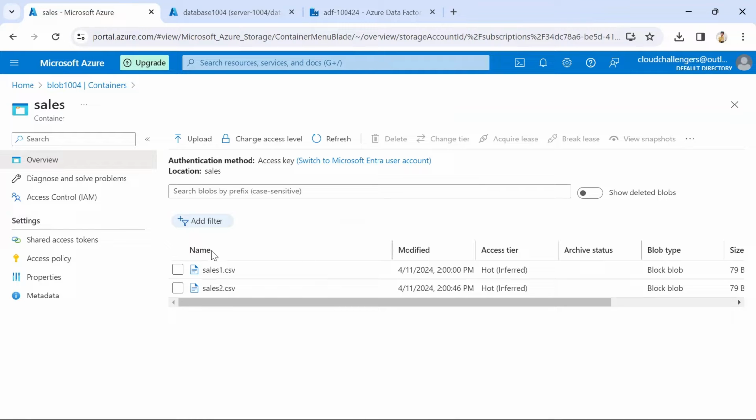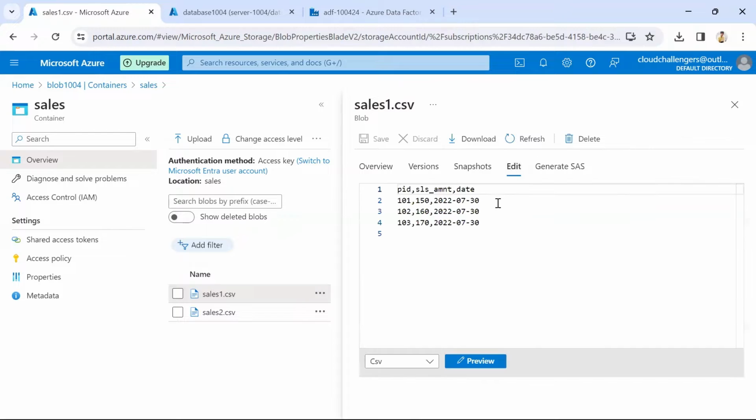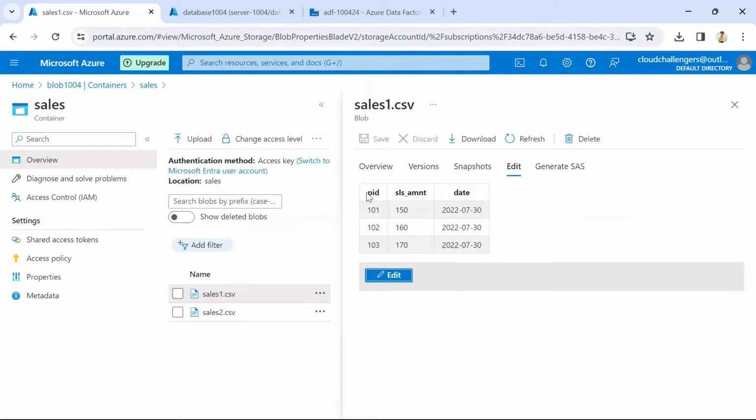For this scenario, I'm considering a Blob Storage account as my source system, which contains multiple files. Now I have two files here, the sales1 file and the sales2 file. If I open a sales file and see how the data looks, it contains details like product ID, sales amount, and the respective date. We have product IDs 101, 102, 103 and their respective sales amounts along with the date.